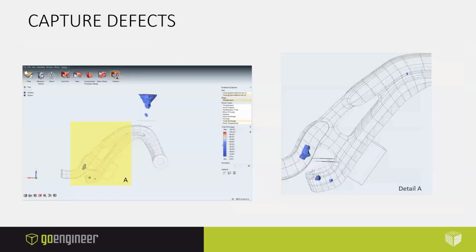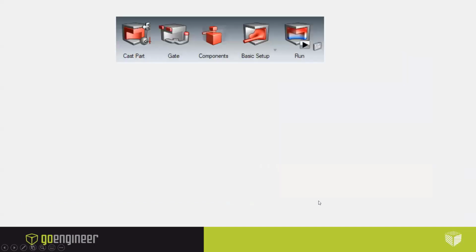So using these results, you'll be able to pick out regions like this region here that has high porosity, and we'd be able to try to correct for some of these defects by either adding risers or making design changes. So I guess without further ado, let's walk through some of the process with you here. I'm going to basically walk through these general steps that I already outlined in some of my earlier slides.